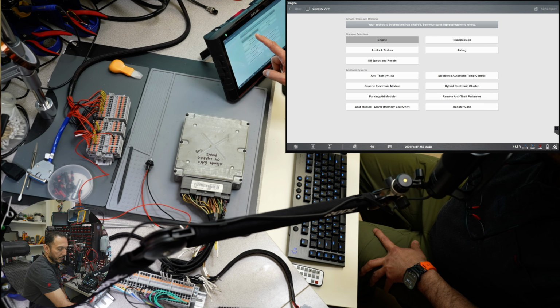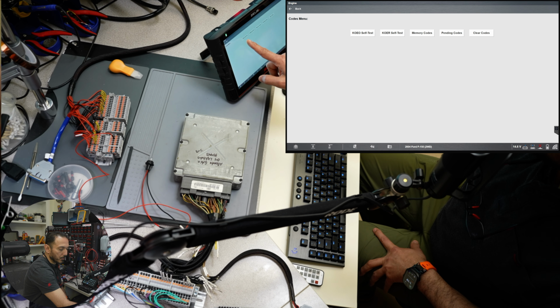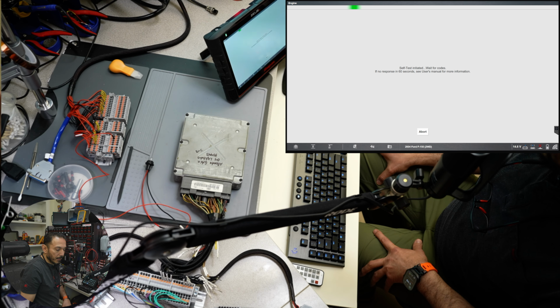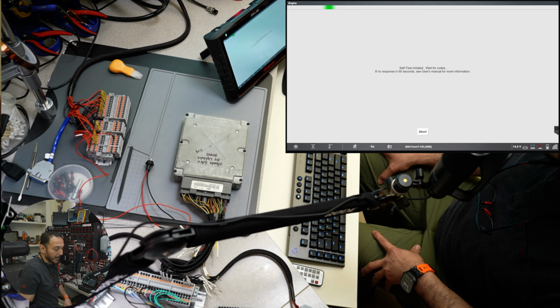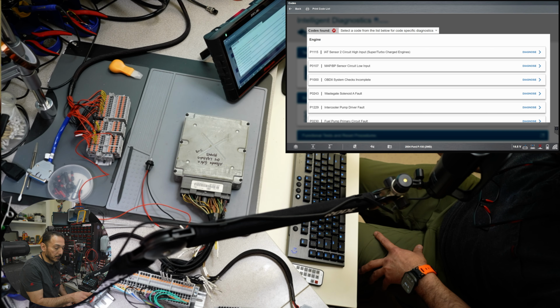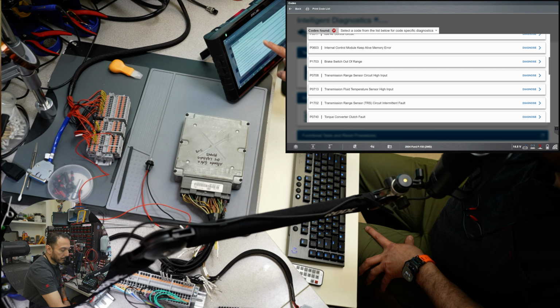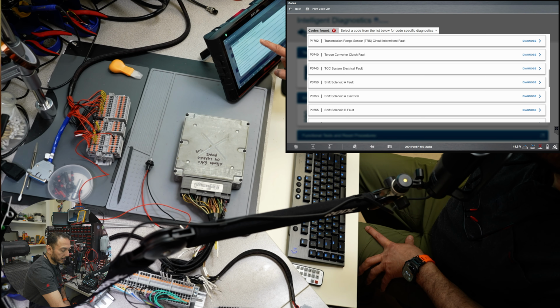We're going to go into engine, code menu, and we're going to do the key on, engine off. That's the KOEO, which means self-test. We're going to click continue. And let's take a look at the test light. You can see it came on, and that is actually not a good sign. Well, it all depends if we get the full code or not. So let's see if we got the P0443. I'm just scrolling quickly to find the code.